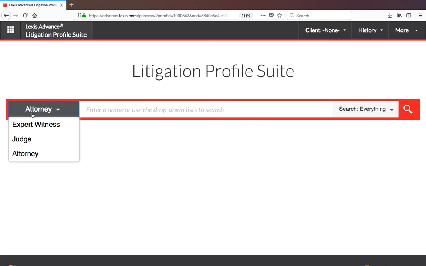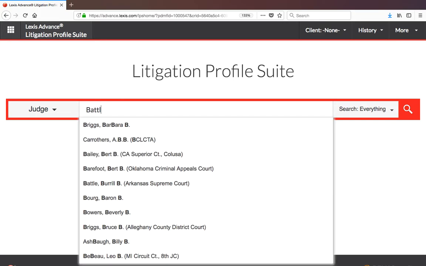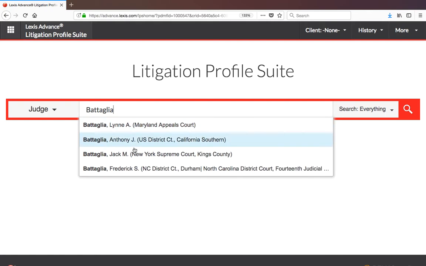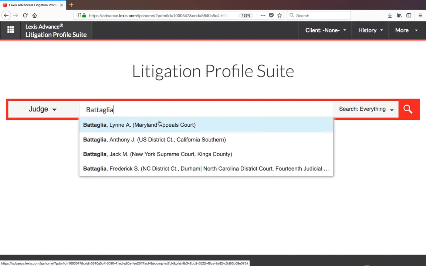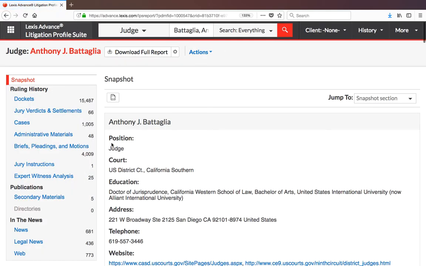in San Diego. He's a federal court judge, and I'll choose the option for judge here, and let's just say this was before I worked for him and I was getting ready to interview with him in the coming weeks. So I've chosen judge in my drop down, and then I can type in his name into this red search box, and you'll see that the word wheel auto-populates for you the different options that you can choose from. And so I worked for Judge Anthony Battaglia in the Southern District of California, so we'll click on that one. And this will take me to Judge Battaglia's profile.